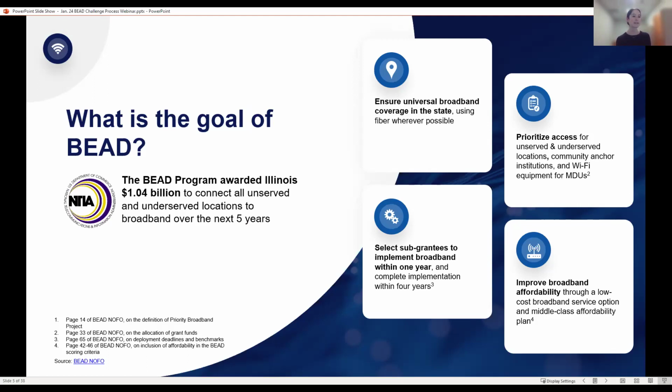Every project needs to have a low-cost service option and a middle-class affordability plan. And then wherever possible, we'll go beyond the unserved and underserved locations to be able to connect community anchor institutions and making sure that all of those multi-dwelling units have connection in every unit.